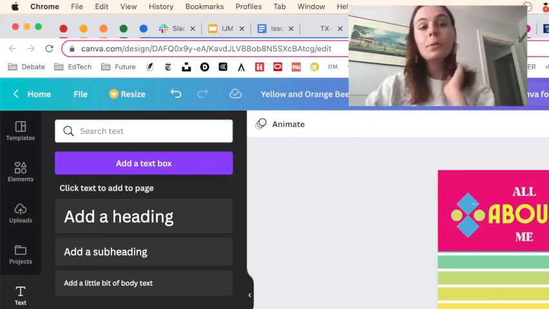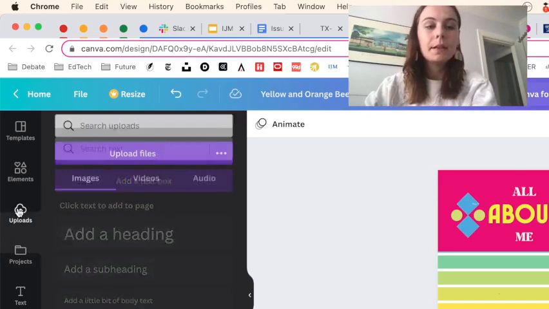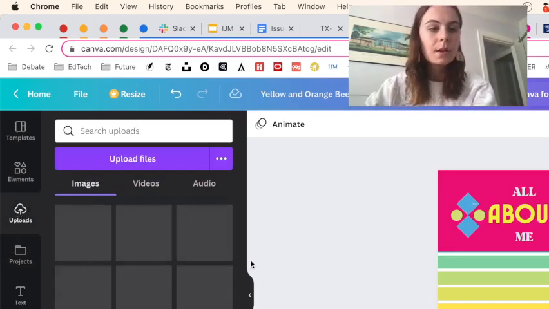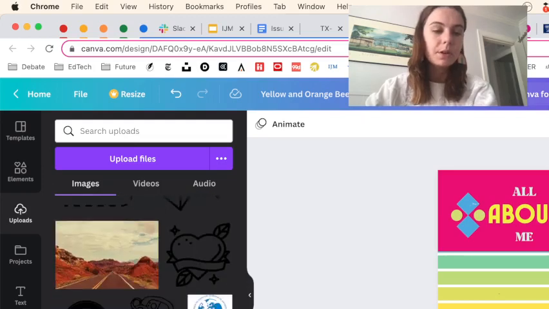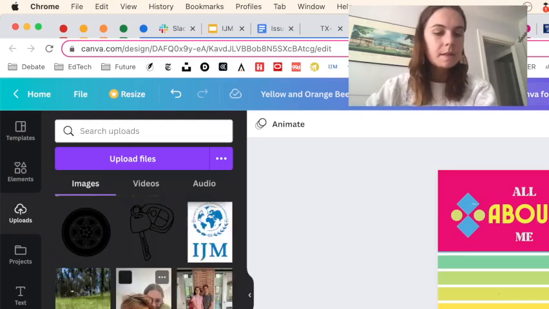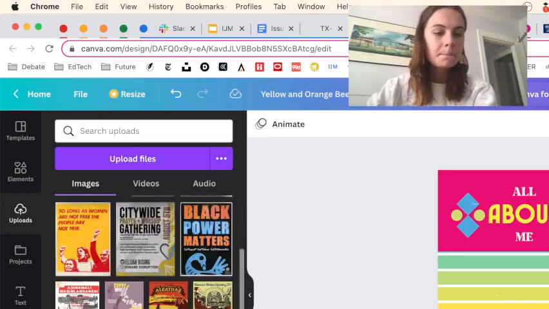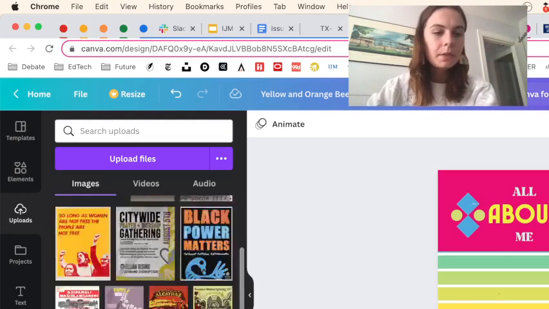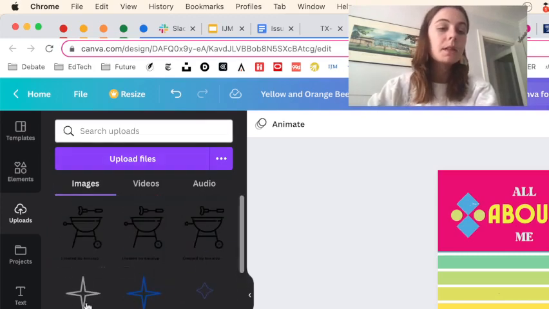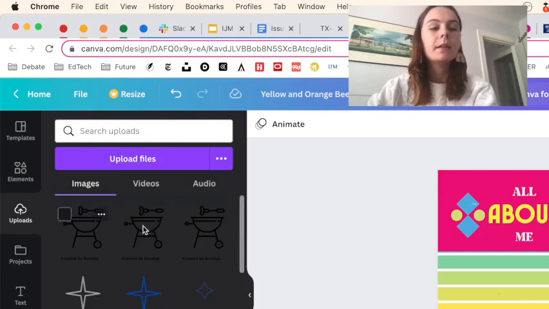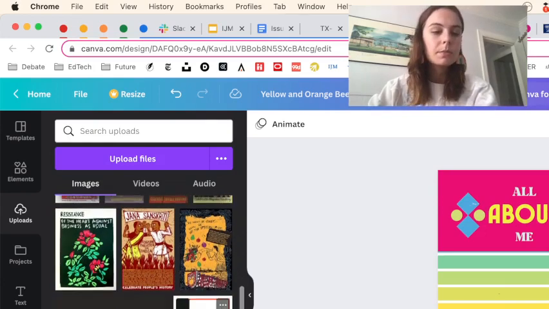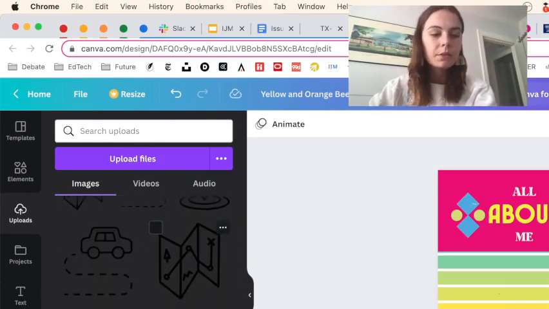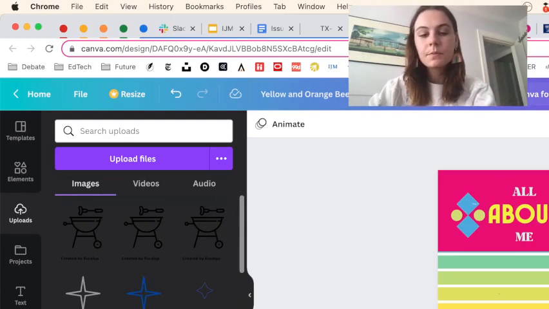Okay, so now we're going to talk about uploading an image. So I want to use a picture of myself so you can see some of the things that I've already used. Let's see. I don't think I want to use any of these assets, but you can see that these are all things that I've added from previous projects. Little icons I like. These are posters I like to draw inspiration from. Lots of fun icons, lots of fun photos.